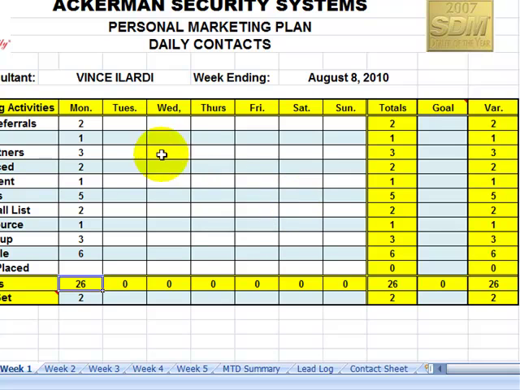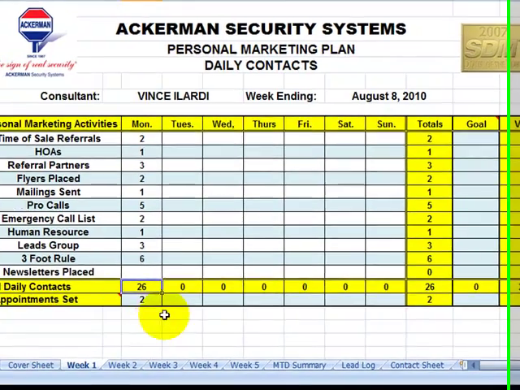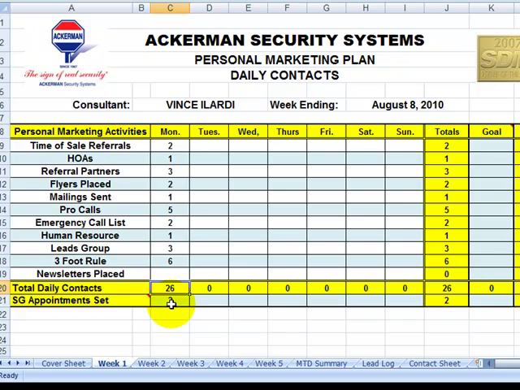So you input your daily contacts in the respective fields here. You input your goals once, and then in this bottom section you input the number of appointments that you've scheduled from those contacts each and every day. All right, that's basically it.